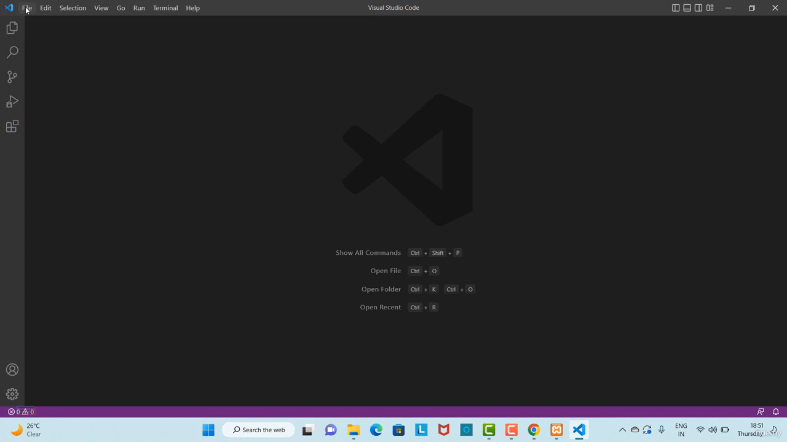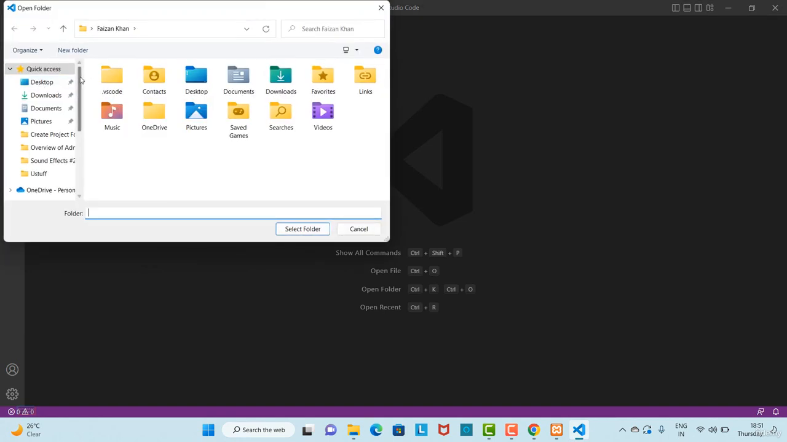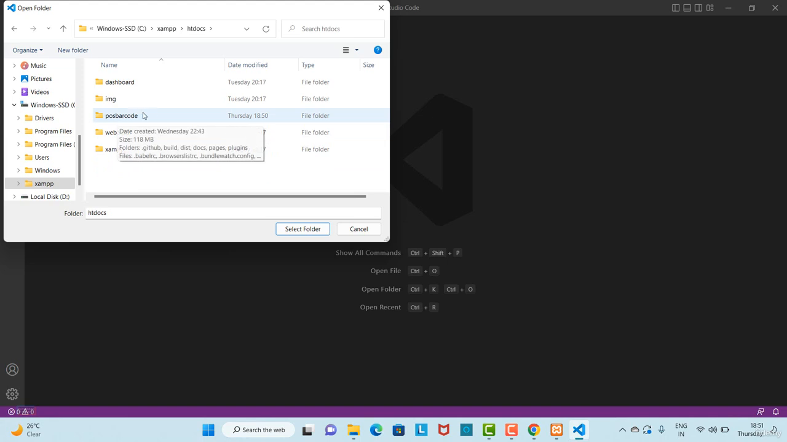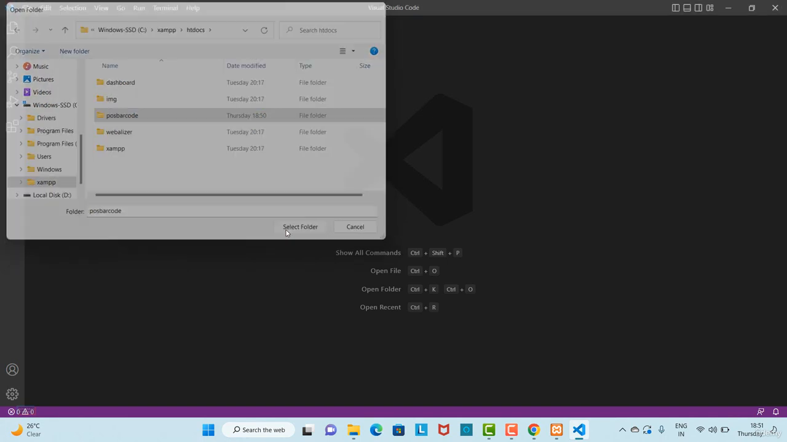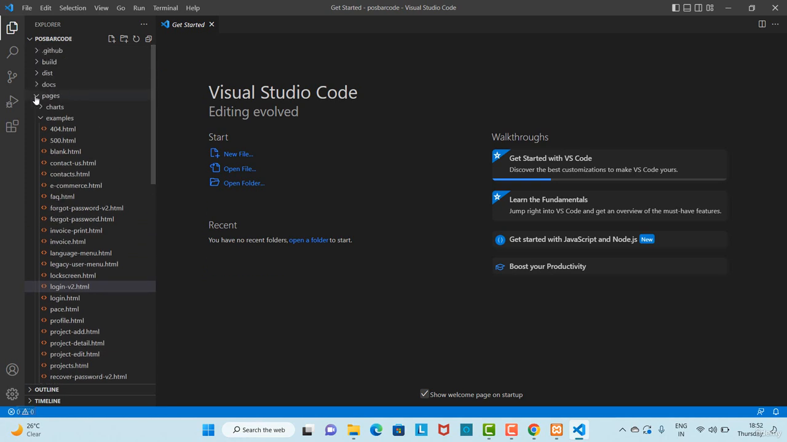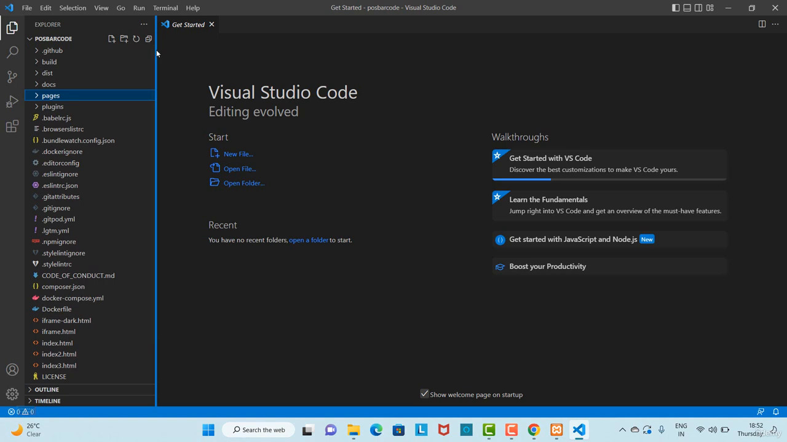Simply, first of all open our project folder. Let's go to File in our code editor, Visual Studio Code, go to Open Folder, and go to our C drive where your folder is residing. Inside XAMPP and inside htdocs we have our project folder. Select this POS barcode and open it. You can see in this folder we have copied the AdminLTE dashboard files into POS barcode.